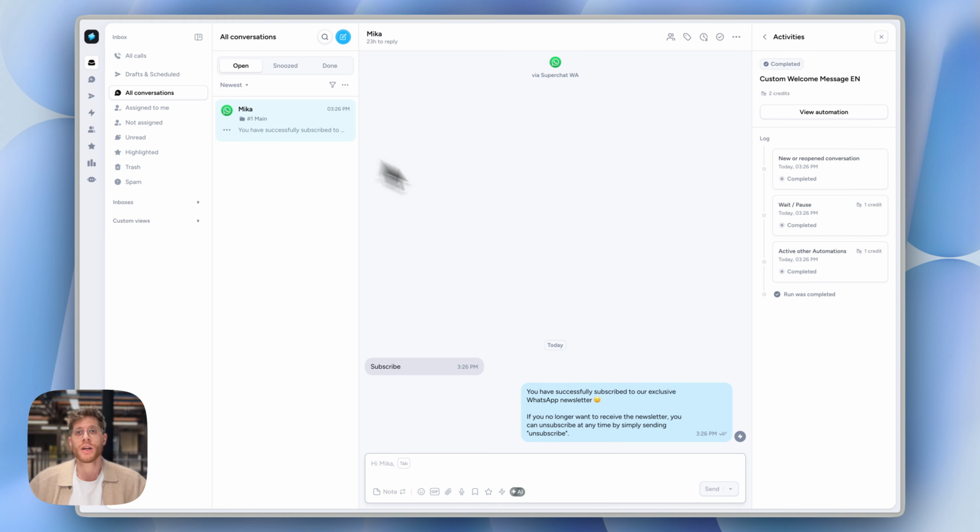That's it. Exactly, that's it. Definitely a little bit more complicated, but I think the powerful thing is that as soon as you understand this, it opens a lot of doors for what you can do with automations.